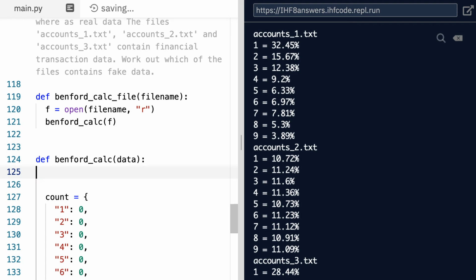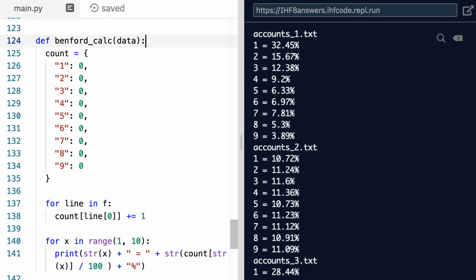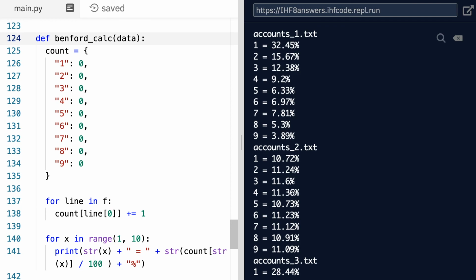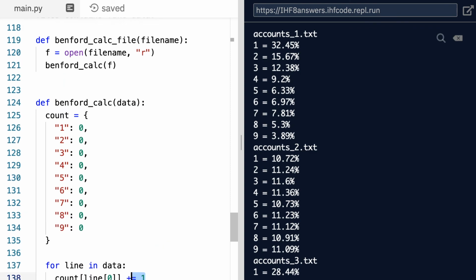The only thing now that Benford calc is going to do is go through and actually count the values. So we'll come down here, so data, all we need to do is change f to data. So we're passing in a list of numbers, and then we're going to loop through each of those numbers, and we're going to do the same process again. Okay, so I've made quite a lot of changes there, so I want to think about now how I can actually start to check that this is working.